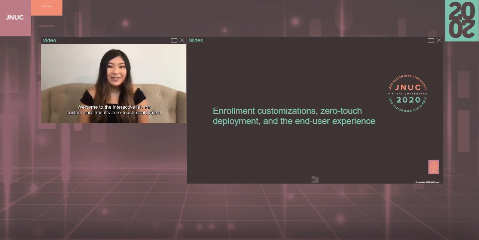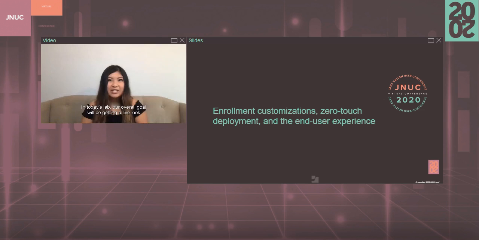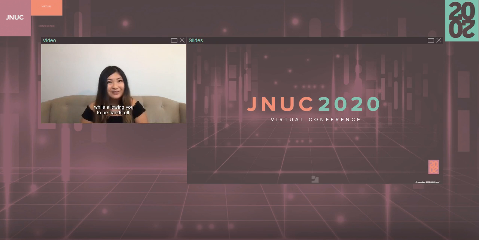Welcome to the Interactive Lab for Custom Enrollments, Zero-Touch Deployment, and the End User Experience. In today's lab, our overall goal will be getting a live look at how we can customize the end user experience while also allowing you to do that ideal workflow of zero-touch deployment. Overall, creating that personalized onboarding experience while allowing you to be hands-off.